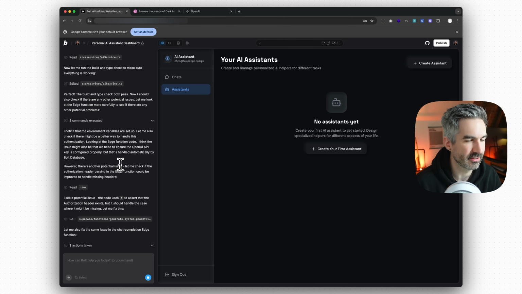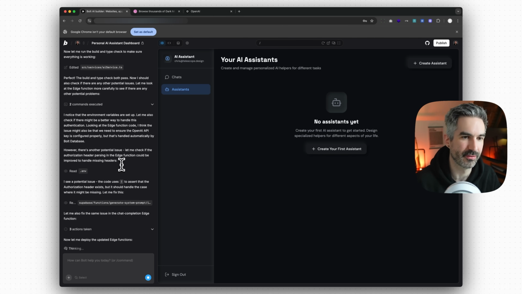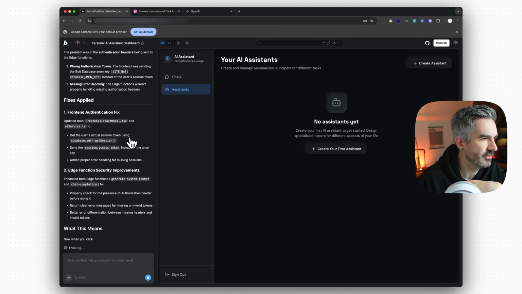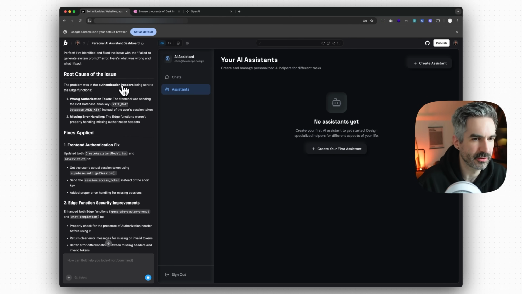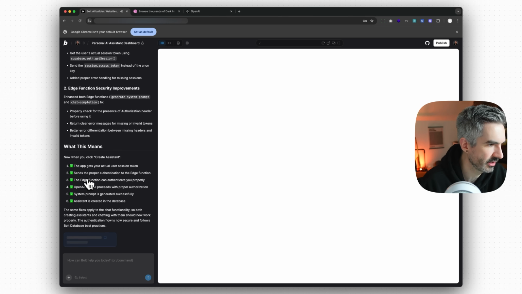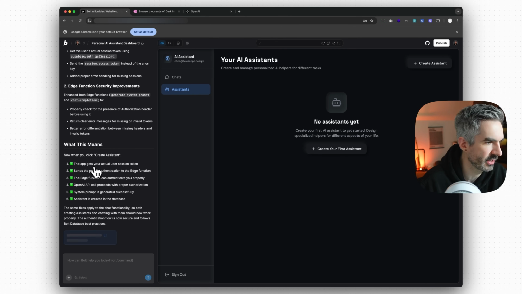Hopefully prompting this will fix the issue, and we're going to have a functioning app that we can chat to our AI assistants with. So it seems like it's fixed the error. It's broken down the root cause of the issue and the fixes that it's applied. Now, when you click Create Assistant, the app gets your actual user session token, sends the proper authentication, the system prompt is generated successfully, and the assistant is created in the database.